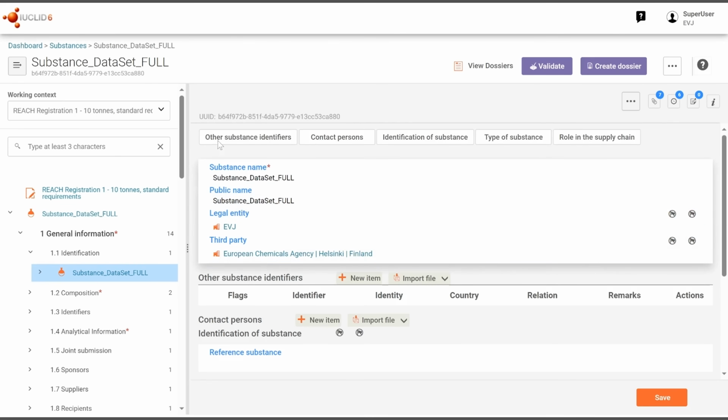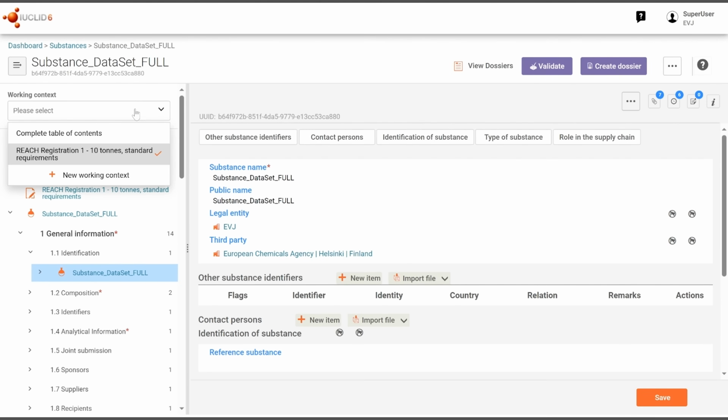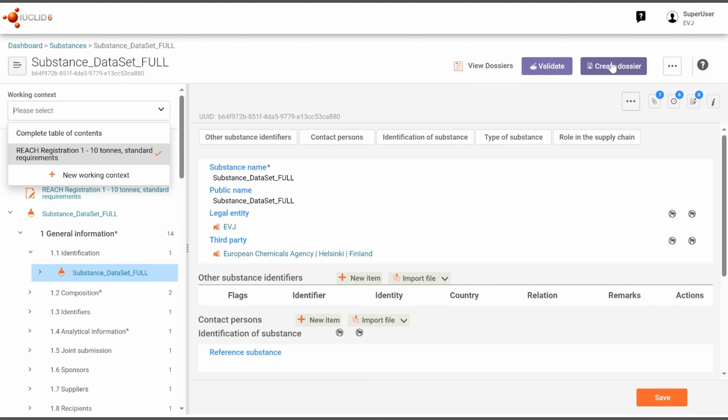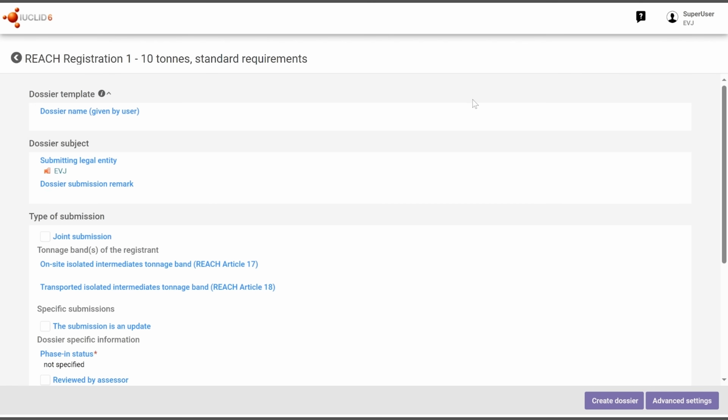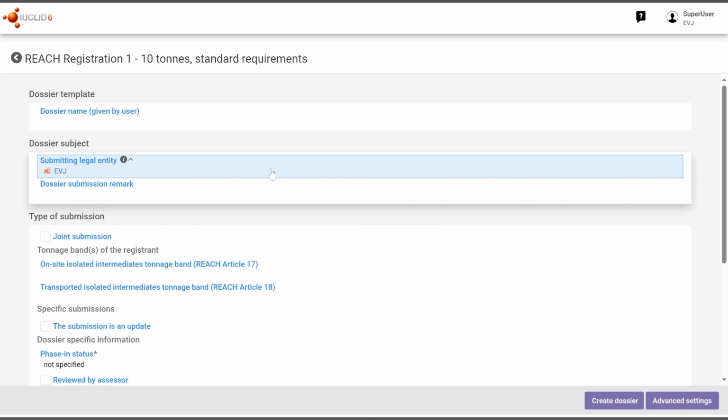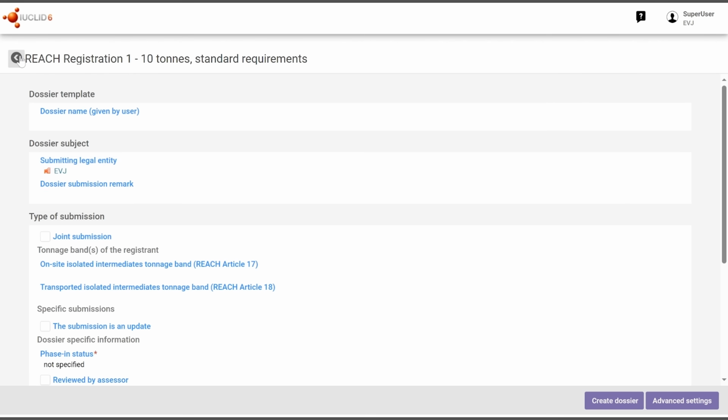For this example, the working context I have selected to prepare our dataset is the REACH registration 1 to 10 tonnes standard requirements. From now on, whenever a dataset is being prepared for a particular submission and the working context has been selected, like in this example, Euclid assigns the submitting legal entity by default to the dossier header to facilitate the identification of the dossier. And this is what you can see here.